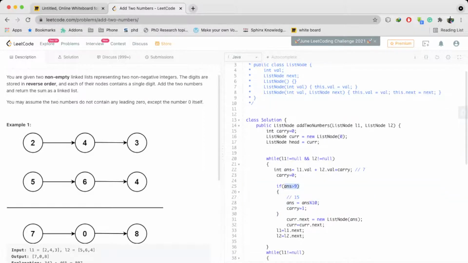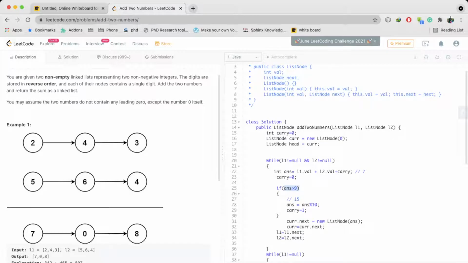So coming back to the next one. Now I got the answer, right? Initially this is the answer. If it's a double digit, I am altering my answer, and I'm also setting up my carry. Then what I'm doing here is current dot next. What is current actually? The dummy node which you have created. So let's say here is your dummy node. Current points to the dummy node, so that is 0.